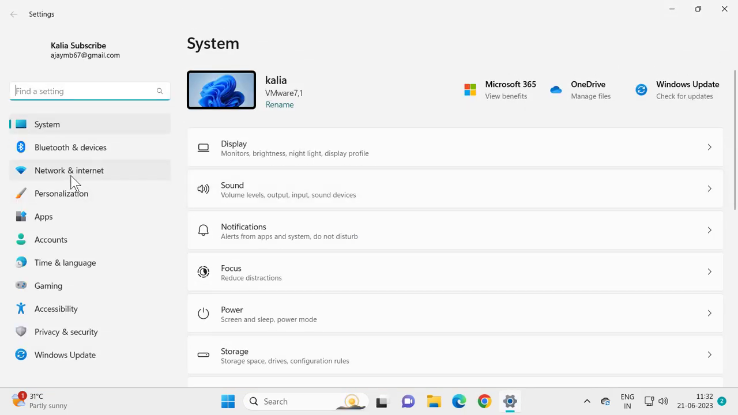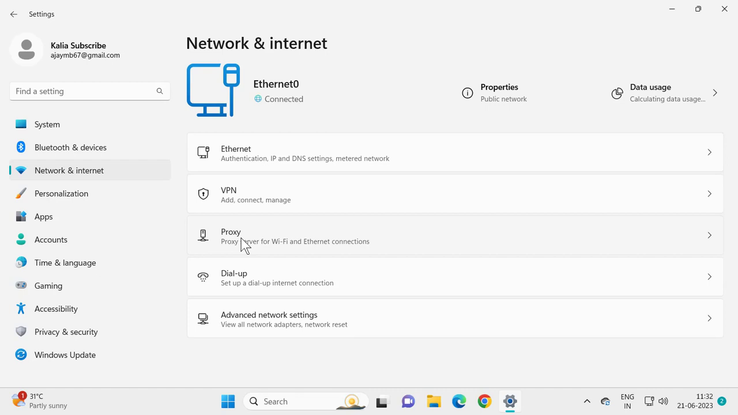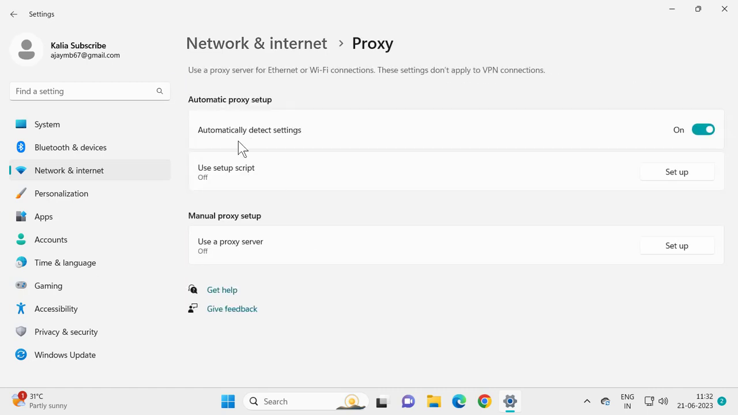On left side select the network and internet. On right side select proxy server for Wi-Fi and Ethernet connection. Select it and use proxy server and Ethernet. These don't apply to VPN connection. Automatically detect settings. You just need to turn it off.